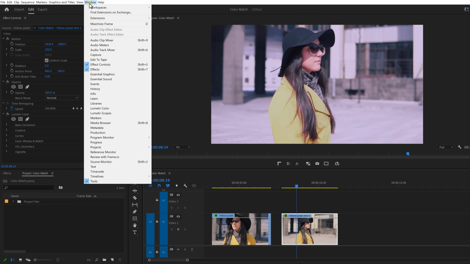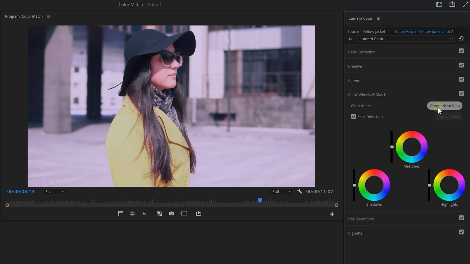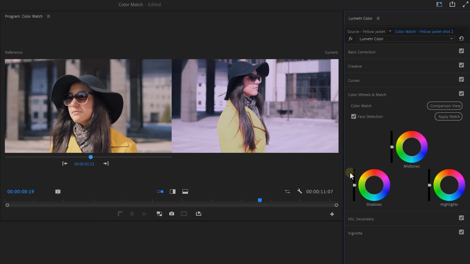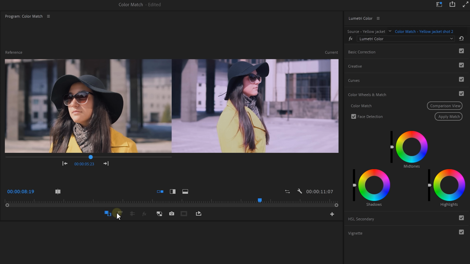Now, to start off, head over to the Window menu and on top click on Lumetri Color. Expand the Color Wheels and Match tab, then go over to the Comparison View and just click on that. Or you can also open up the button editor from the program monitor and add the Comparison View button to the controls. Now you can see two previews side by side.